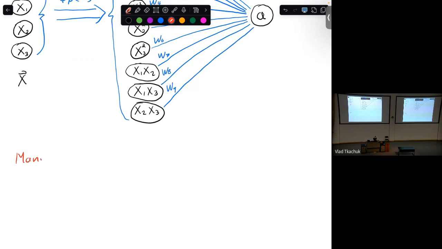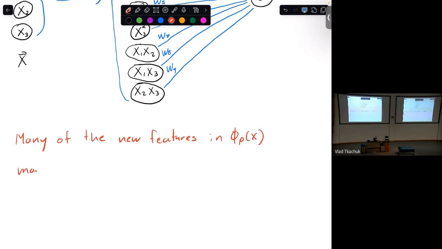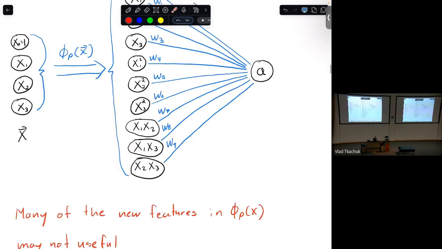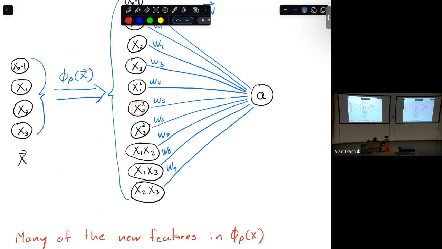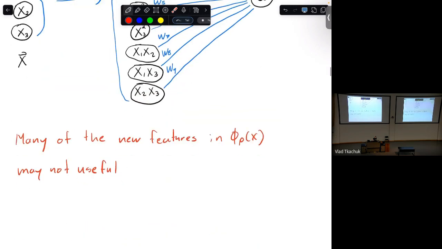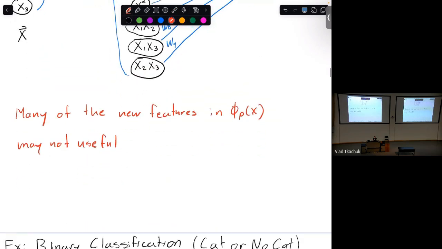So in other words, the thing you should notice from this kind of example that maybe we haven't talked too much about before is that many of the new features in phi p that you've created may not be useful. So you can end up only using just one of the terms. And then you could end up with a lot of random terms that you didn't need at all. Okay, and so the observation is when p is large, this is very wasteful.